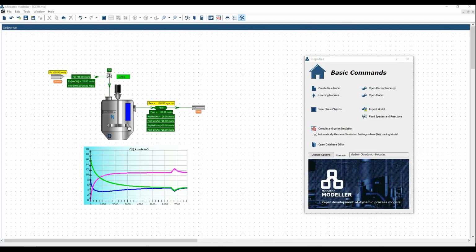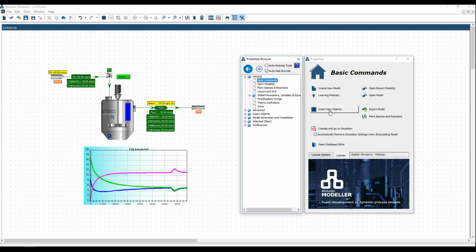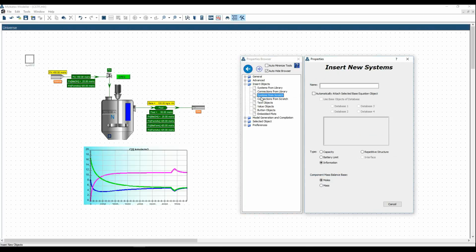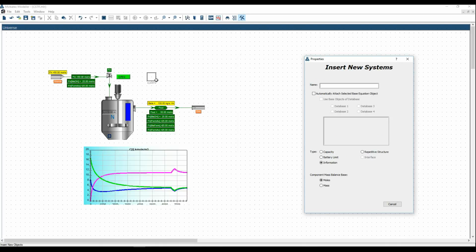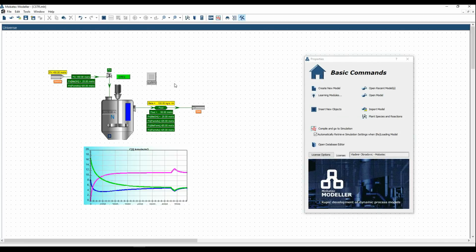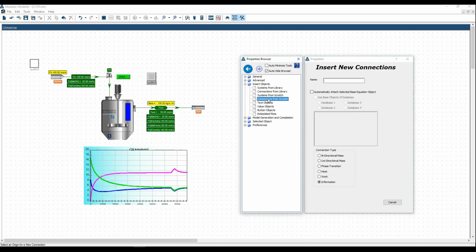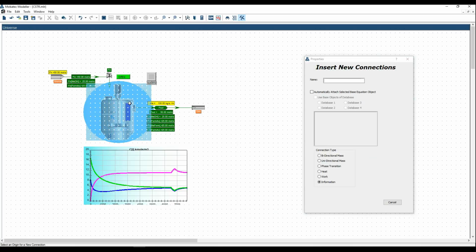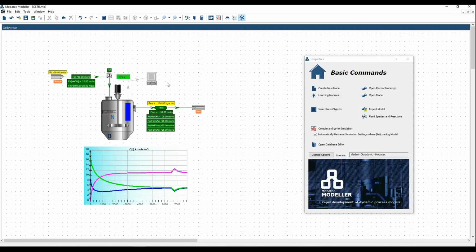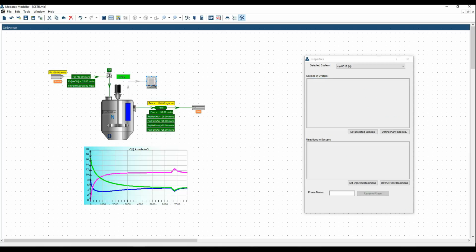Let's now add the information object. Go Insert New Object and choose Systems from Scratch. Select Information Type. Just click like this and you will add one information block. Right mouse click to exit. Again go to Insert New Objects and choose Connections from Scratch and choose Information Connection Type. Now connect this connection from the CSTR to your information object. Right click to exit like this.